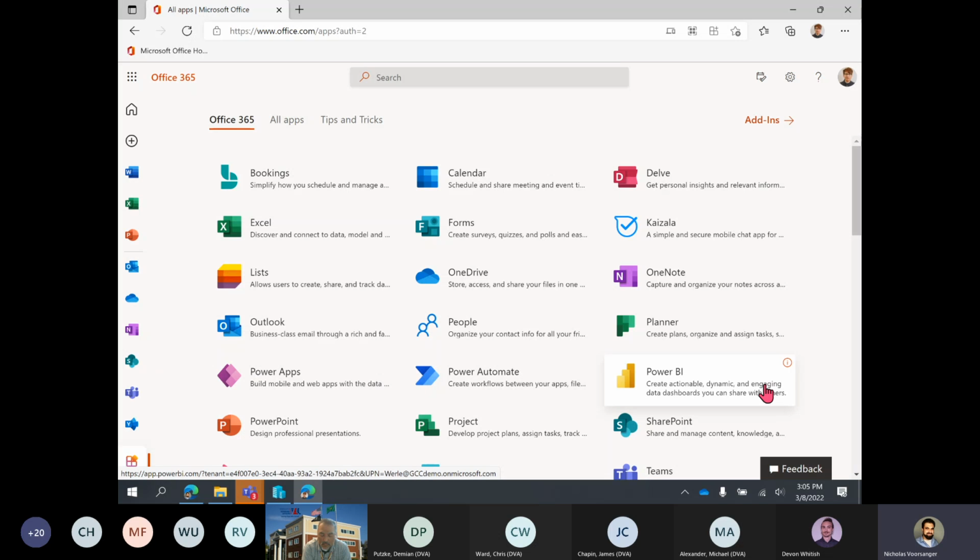I do want to note that there is also a Power BI desktop app. The Power BI desktop app is where you'll go to author reports. Now that is relatively advanced and it's going to be beyond the scope of today's training, but just know that the Power BI desktop app is there for you for authoring reports, and actually it's also free to access.